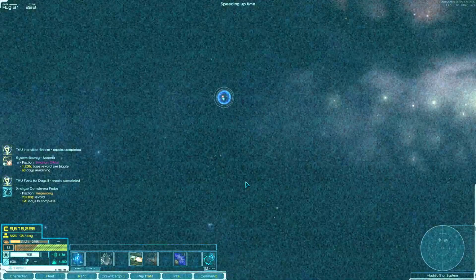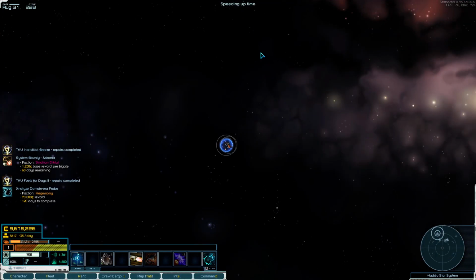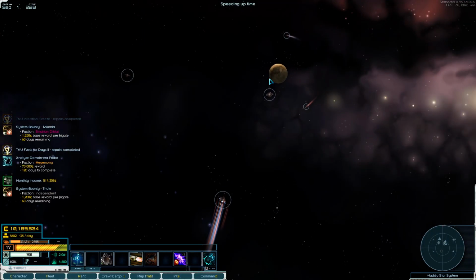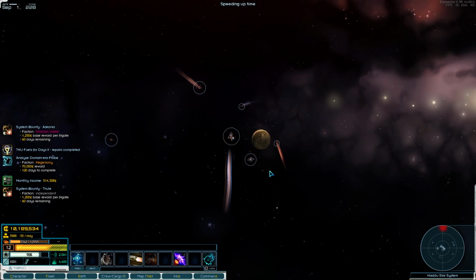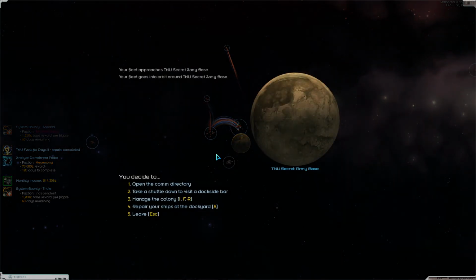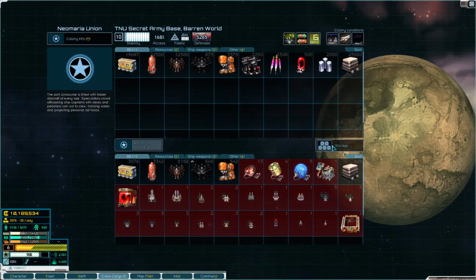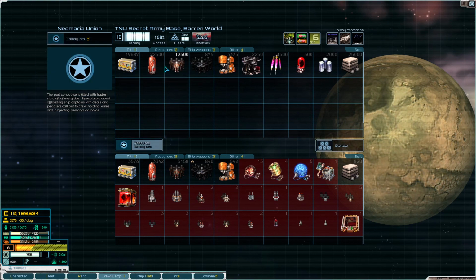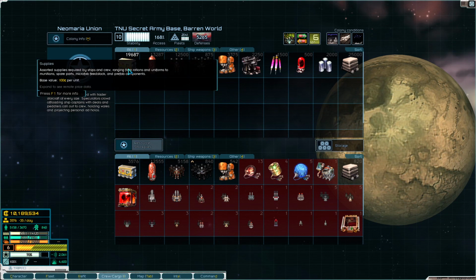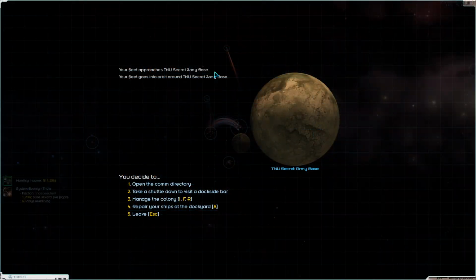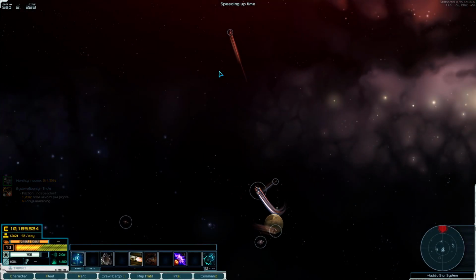I love these gates, by the way. They're so nice. Okay, TNU Secret Army Base. You probably have a pristine forge, right? Yeah, I do. Okay, so no point in putting... Well, we don't have any nanoforges anyway. Okay, resource stockpiles. There we go. Then let's go to my main planet.